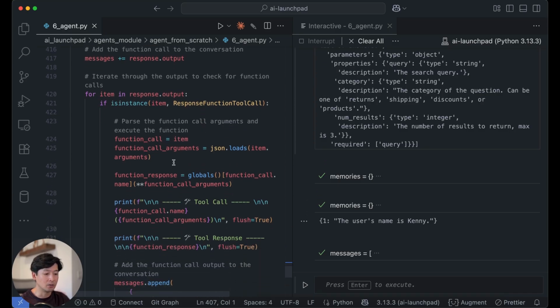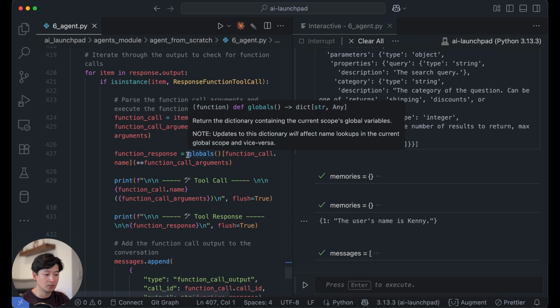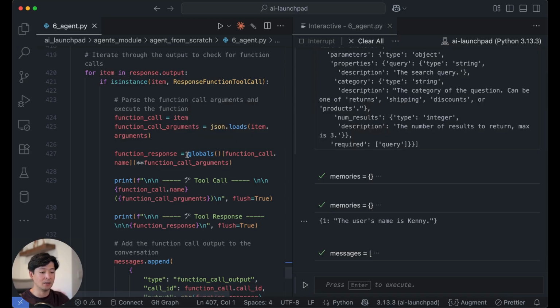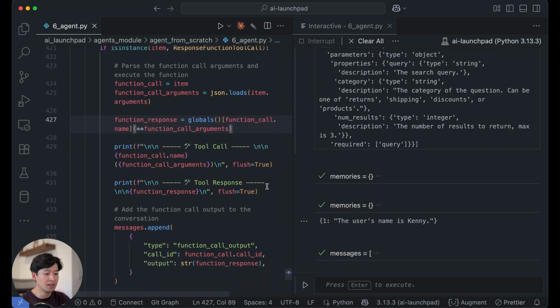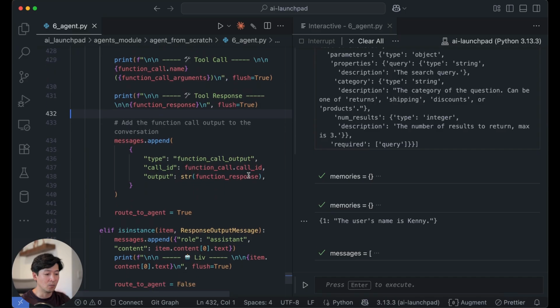We're going to parse those arguments out, and for each function that is called, we're going to go ahead and call it. Here we're using globals, which is going to have all of the tools that we defined above. And we're going to execute it by passing in the function call arguments for each tool call. So we'll print out the tool call as well as the response from calling the tool here on each turn. And then we'll append the function call output for each of those tools to the messages history.